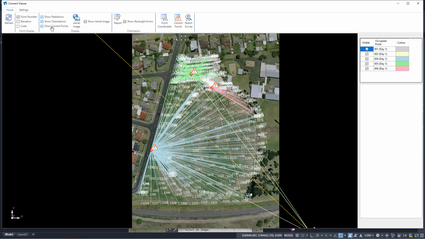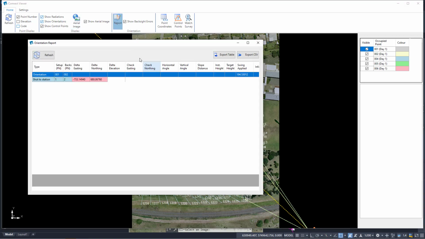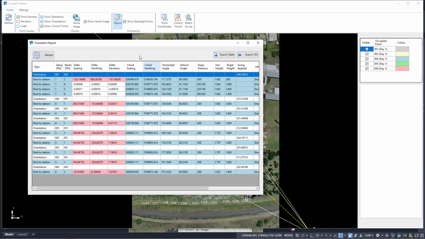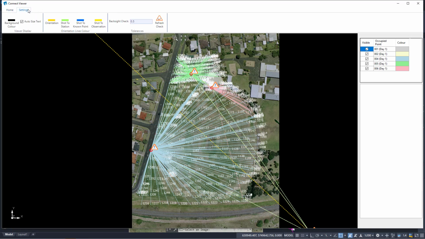Now, if you wish to see the report on all of your backside and foresight checks, you are able to access the report function. This will give you a breakdown and will highlight any observations that happen to fall outside of the tolerance. Now this tolerance can be set under settings and can be increased and decreased as you wish. Once you have changed the backside check, ensure that you hit refresh check to get this to update.